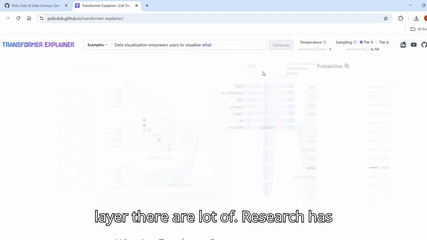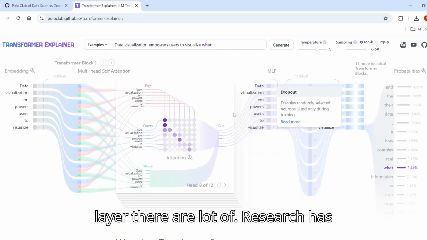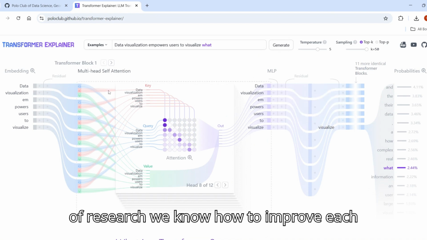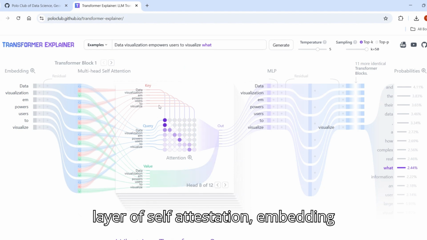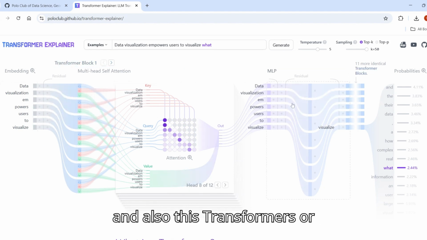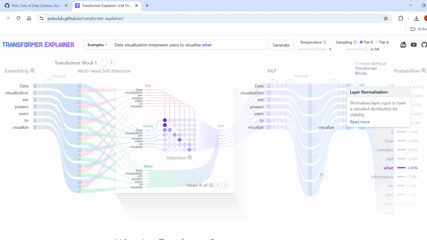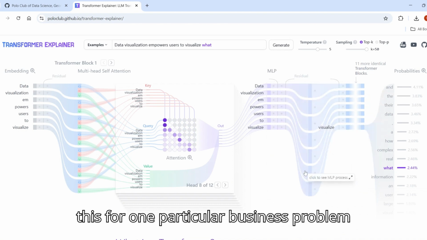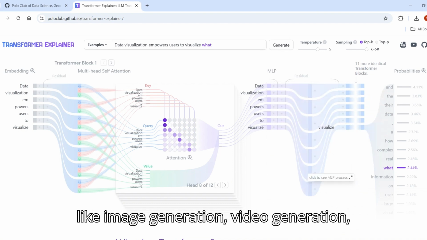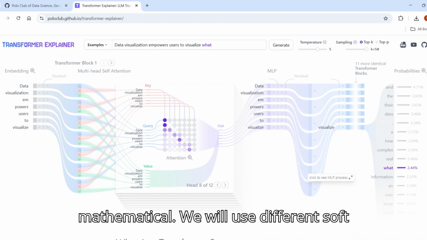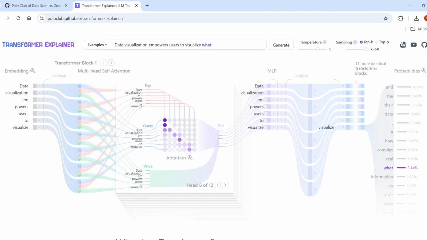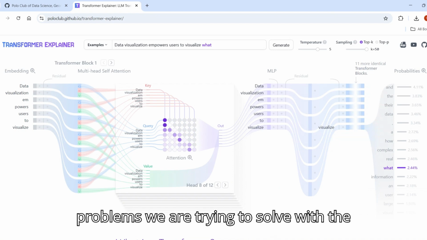Now, for each layer, a lot of research has been done. After these years of research, we know how to improve each layer: self-attention, embedding, and also the transformers or softmax programs. What is the best way to do this for one particular business problem, like image generation, video generation, or mathematics? We will use a different softmax function for different types of problems we are trying to solve with the generative AI model.